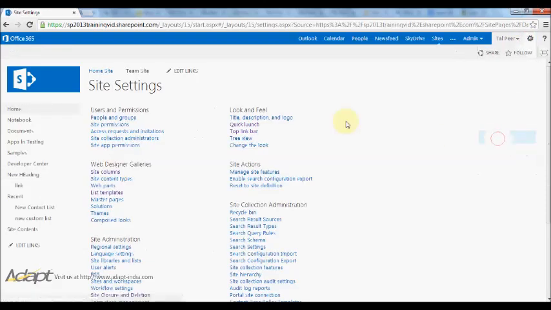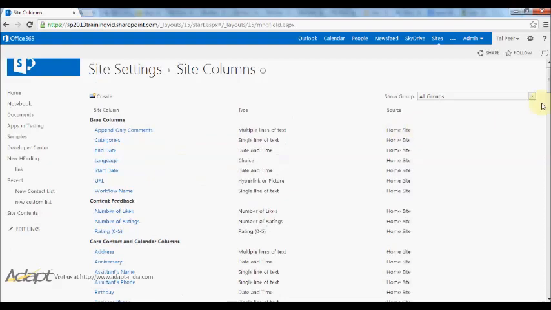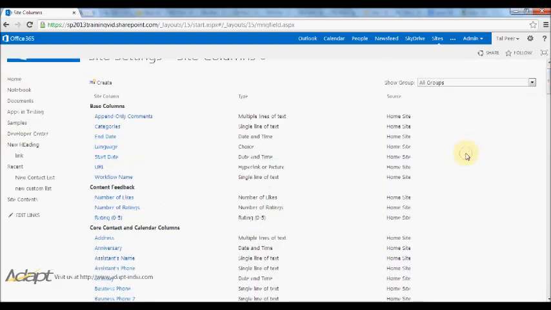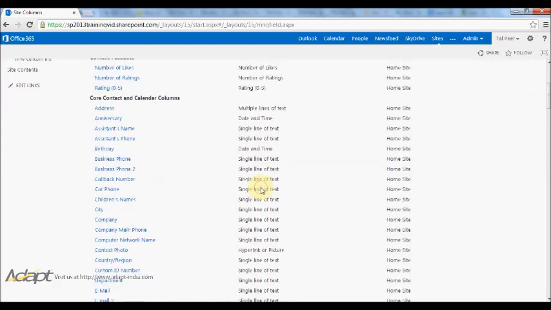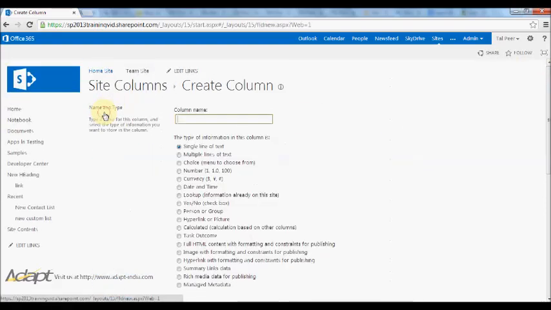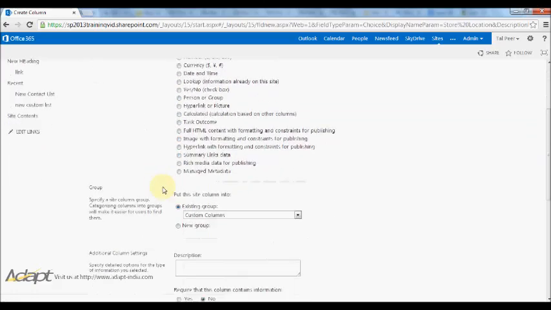So if I go to site settings and I go to site columns, now I can see here all the site columns that already exist. These are all out of the box SharePoint columns, and you can use these as you wish. So I'm going to create a new site column. I'm going to call this one store location. I'm going to make it a choice field, and I'll put 3 locations in here.